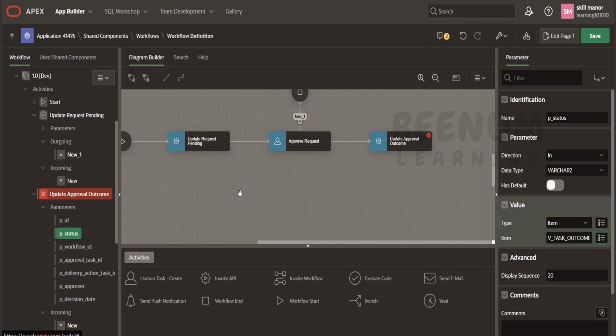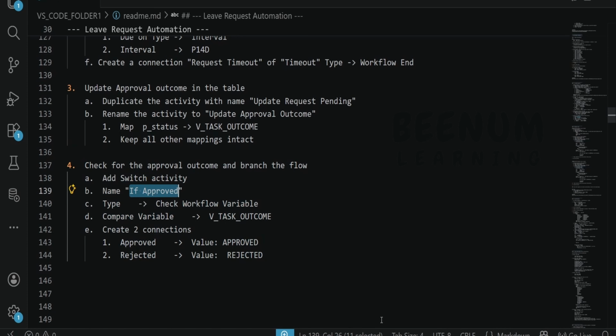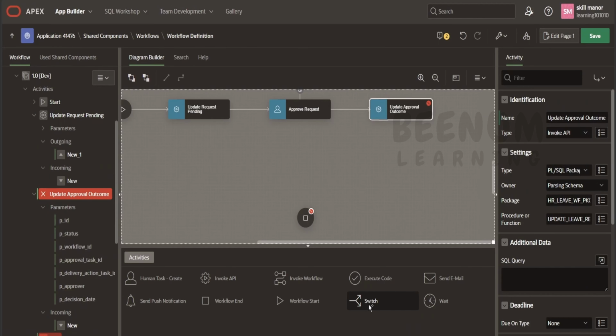Once we have updated these details, the next thing is to check whether the approver has clicked approve or reject. We can check this with the help of the switch action. I will add a switch action. One more method to drag the activities is to drag from the activities palette and drop it like this. Now I'm going to create a connection to this one, and I'm going to name this switch action if approved.